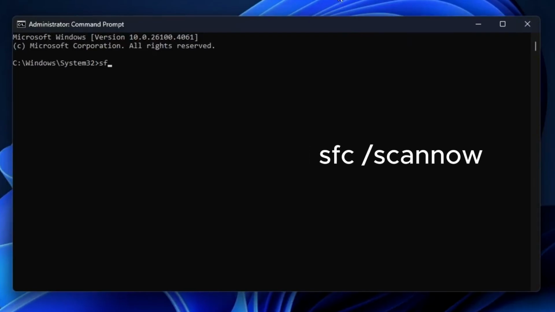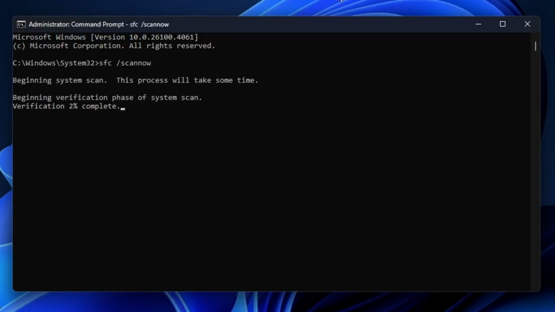Here, type SFC /scannow. Make sure there's a space after SFC, then press Enter. The System File Checker will now scan your system for any corrupted or missing files and attempt to repair them automatically. This process may take a few minutes.